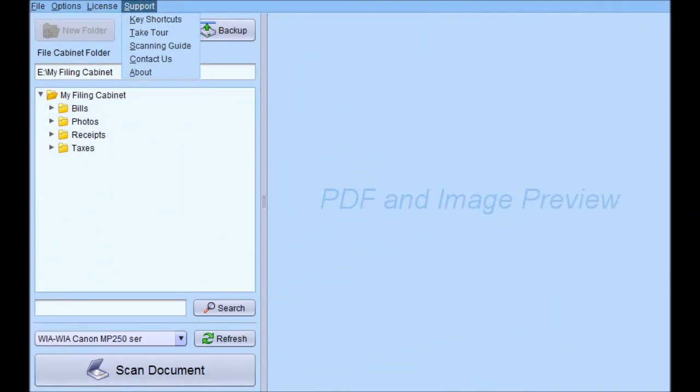The Support menu allows you to see keyboard shortcuts, take a narrative tour of the application, view a scanning guide, contact the development team and view an about window with version and registration information.